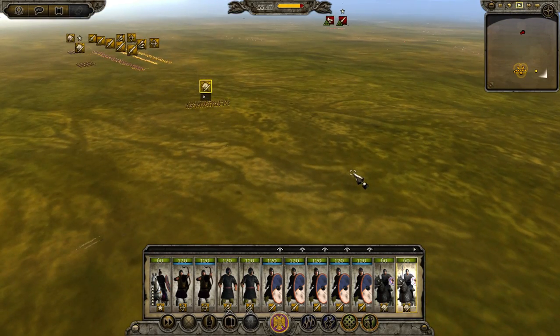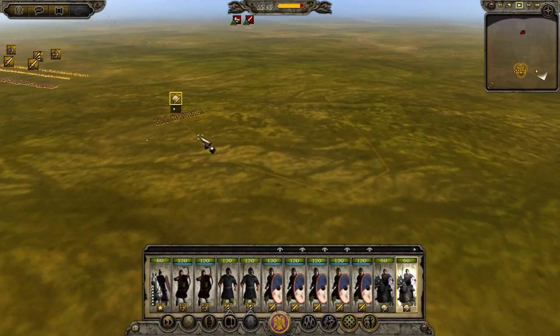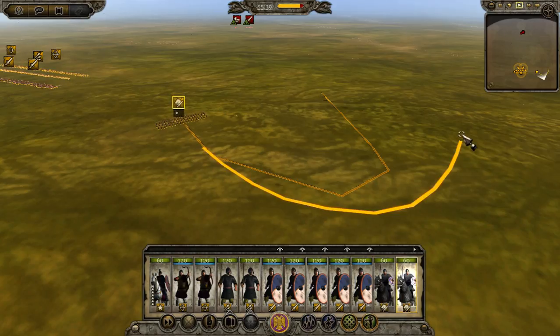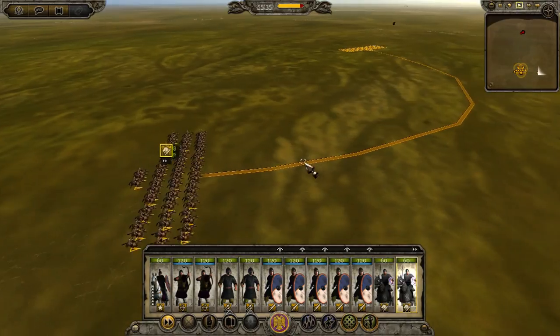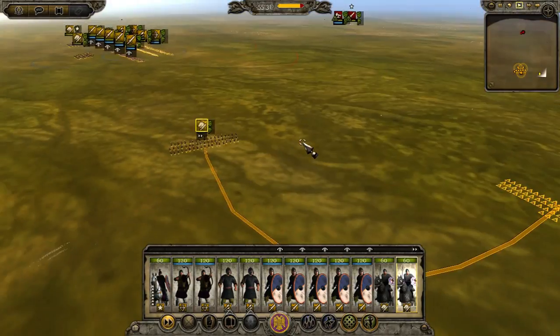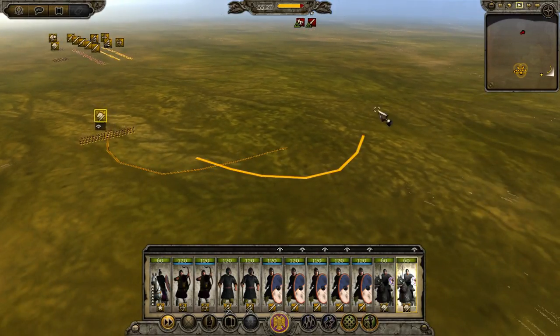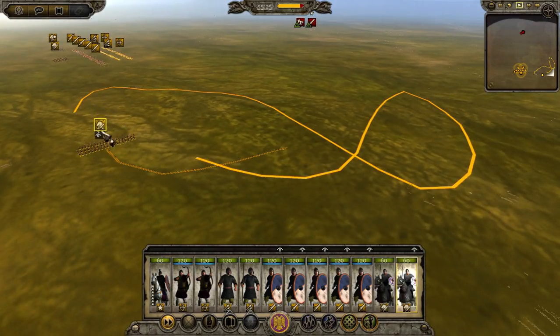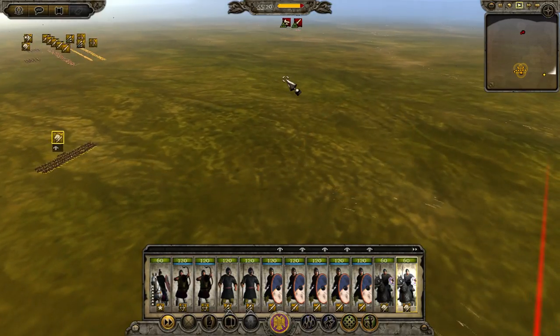So what I can do, and this is a new thing in Attila, I can just hold left shift and hold my right mouse button and just draw a line. And that way my units will go along that line and they will not stop and they will do it very fast and very efficient. So this is really cool. You should use it all the time because it allows you to give difficult orders to your units and they will follow them, and this is really simple and kind of fun and really efficient.